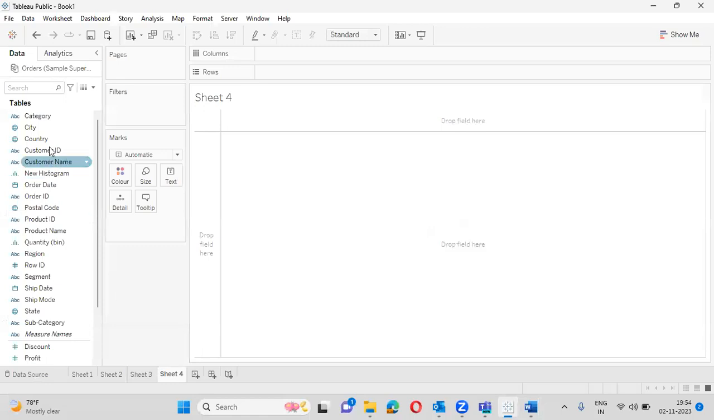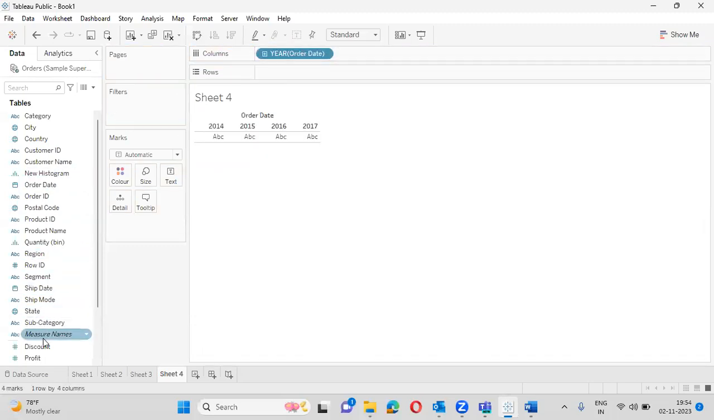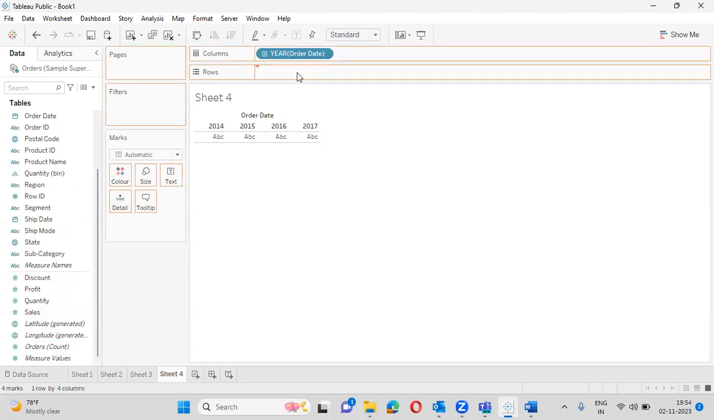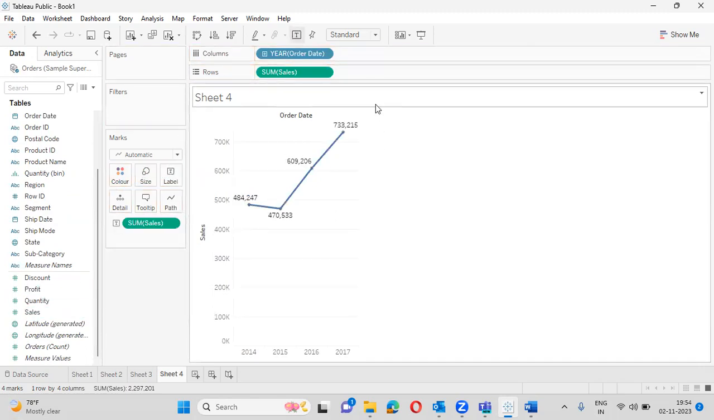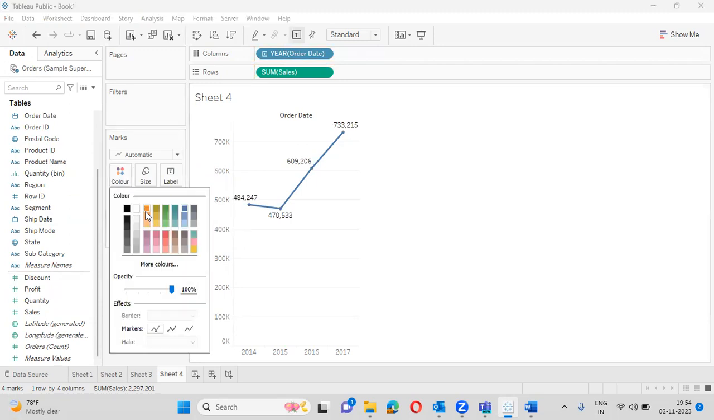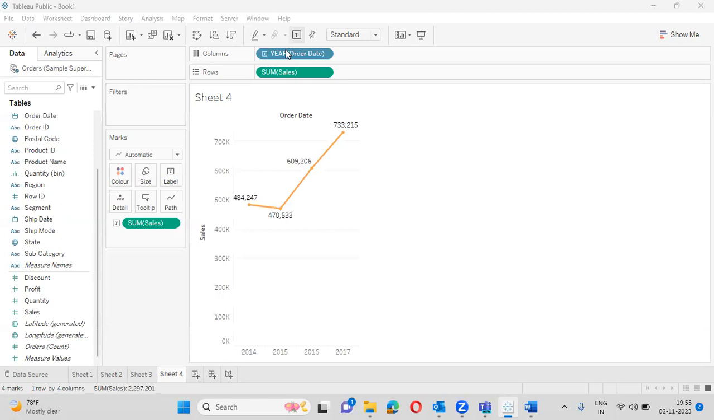Like order date you have taken, then if you take sales, you drag order date under column, then if you drag sales under row, okay, you got this line chart. Then again, if I drag the sales under label, I can see this value. I can change its color. Okay, this view standard, I made it entire view.